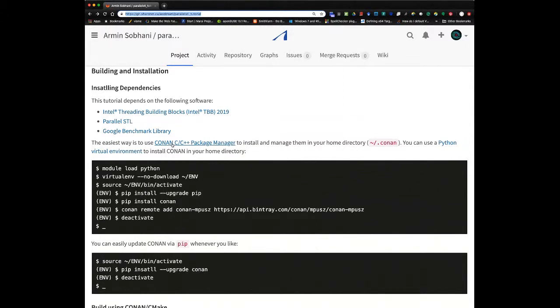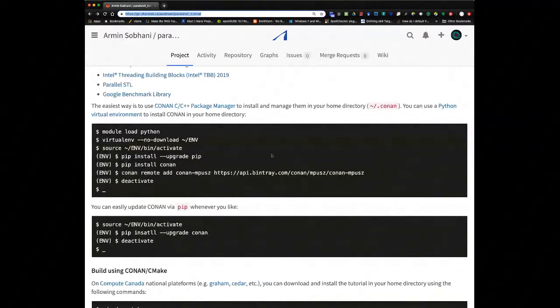home directory. The good thing is that when we use that, if we try to use different compilers, for example, Clang or Intel or GCC, all of these dependencies can be compiled in your home directory and they will be available. But for installing Conan, you need a working Python environment. If you don't have a virtual environment in your Graham or Cedar home directory, you can easily create one using these commands, or you can find detailed instructions at this link.